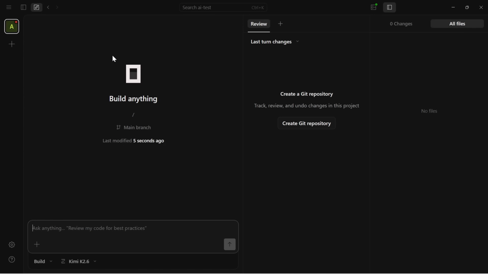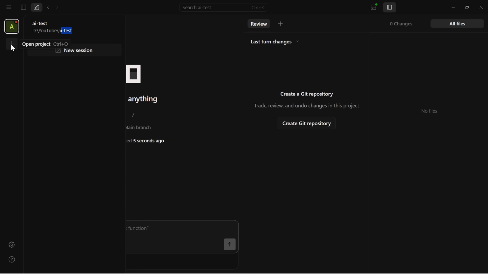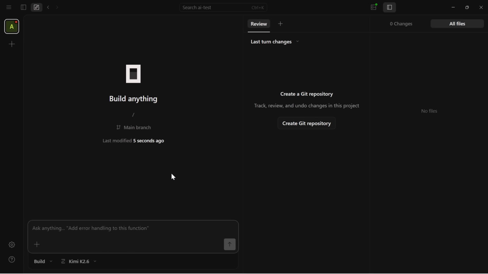To delete this session, there you can open your folder. As right now AI test is open, you can press this plus button to open your own folder. And now to use our NaraRouter API key and base URL here and access their free models.